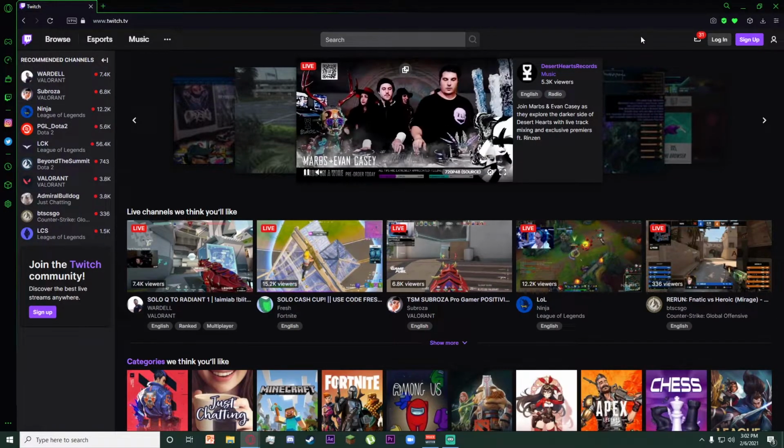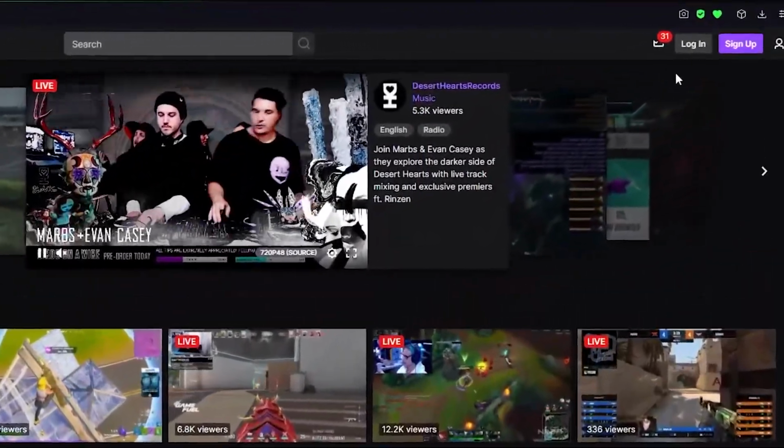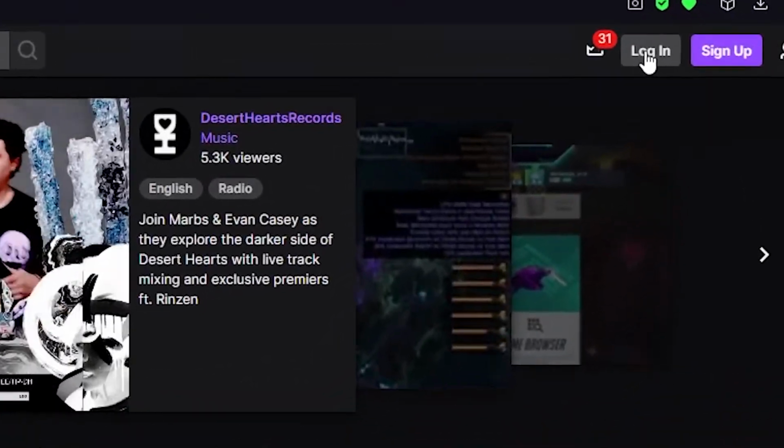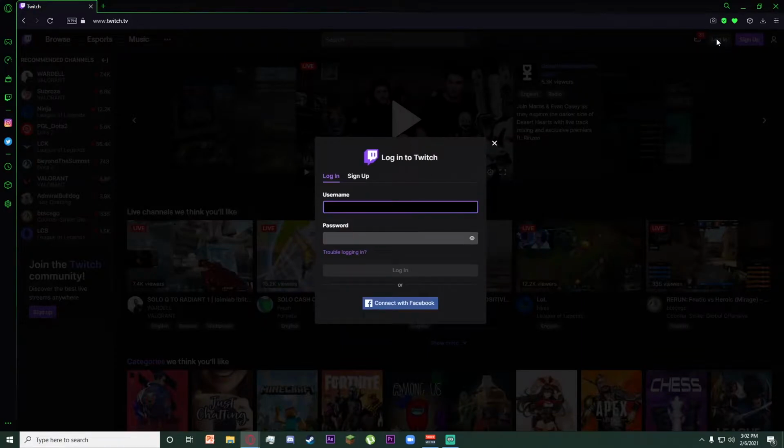Once you are on the website, on the top right of your screen, you should see a login button. Once you click on the login, you will see a login to Twitch window pop up. Then go to the username tab and write the username that you already have.